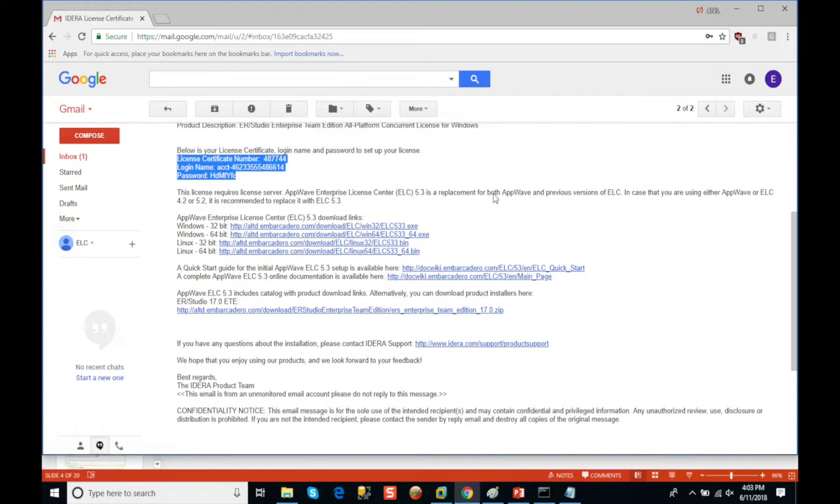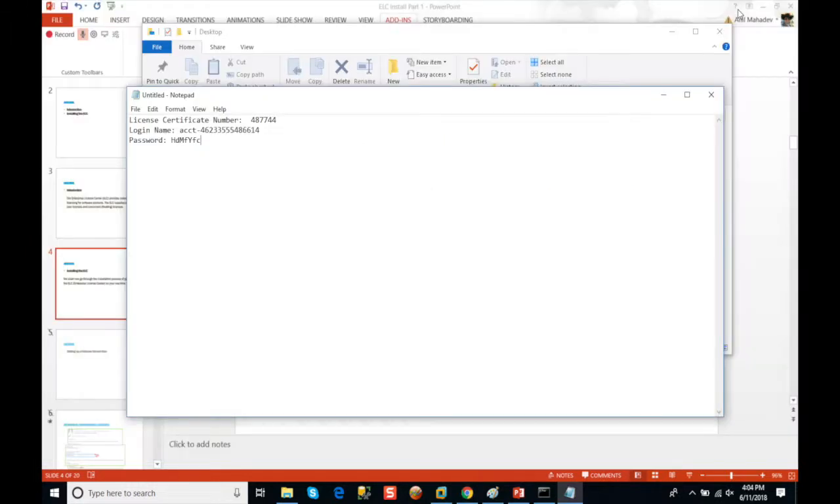If you navigate on top, you will find the Enterprise Licensing Center. This is where you would download your ELC. Here, you can click on the 64-bit or the 32-bit, depending upon your preference. Now that I've downloaded the product, let me install it.